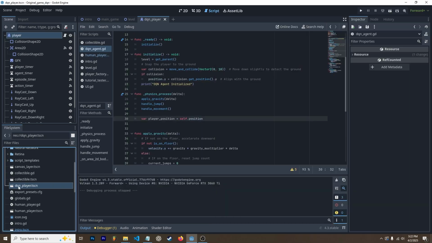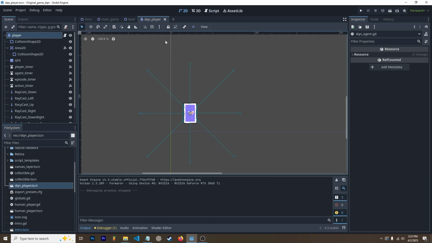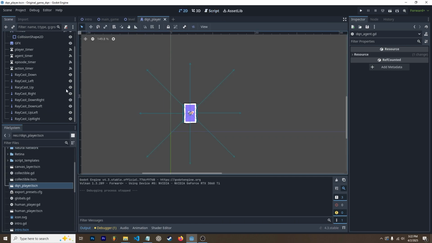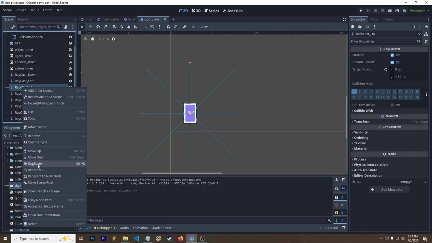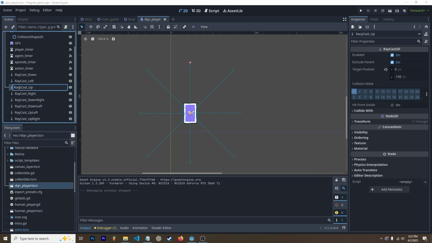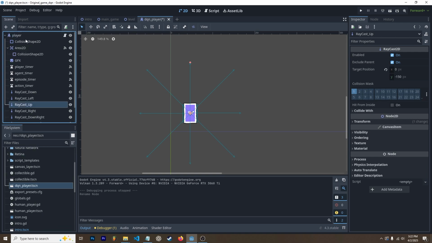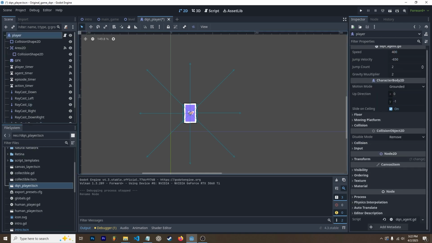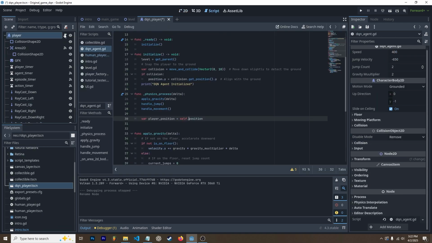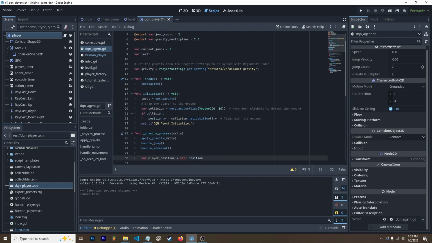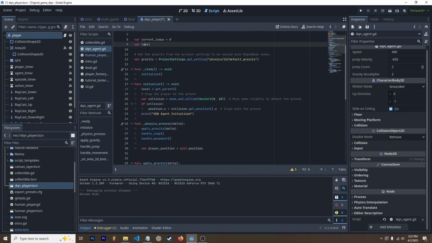So let's go to the DQN player TS scene, and we see the raycast. Oh, this is misspelled. We need to make sure everything is spelled right. Make sure everything looks like this. And let's go into the script now. So let's open the script right here. And let's get the vision going. So let's try to get the vision set up.